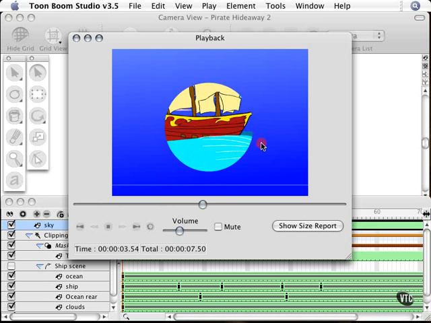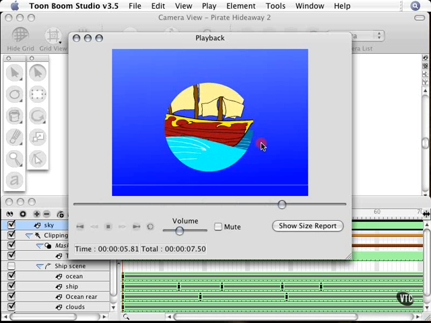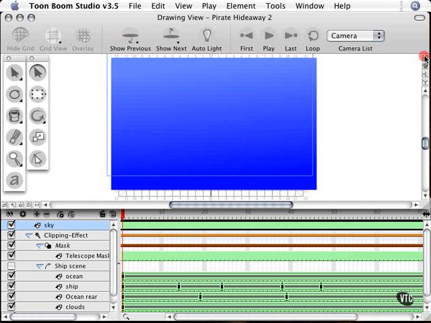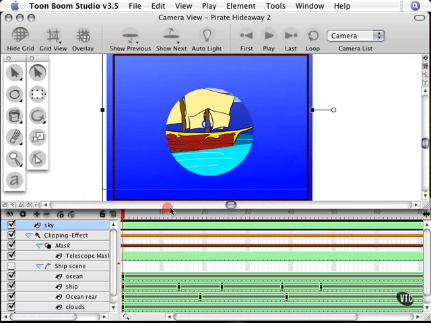One thing that's very important, by the way, to make sure of is that you go back to your camera view or you won't be able to see this effect. So I'll go back to the drawing view just to show you what I'm talking about. In the drawing view, we can't see the effect of all this layering. We have to be in our camera view so we can see everything in effect here.